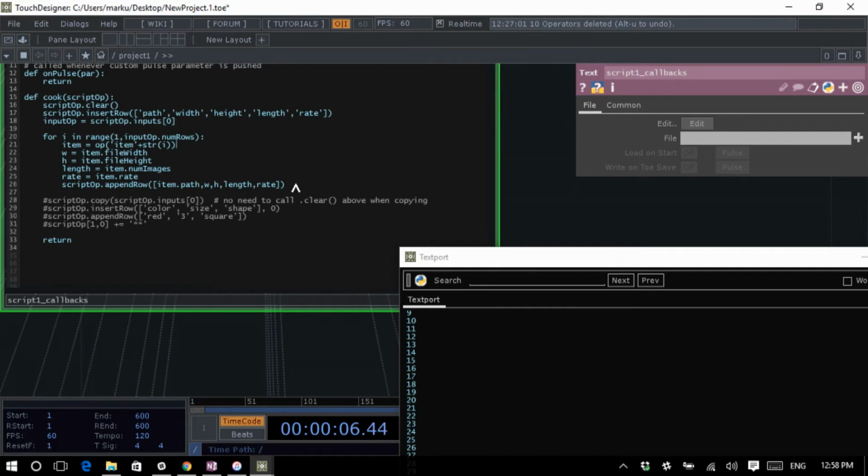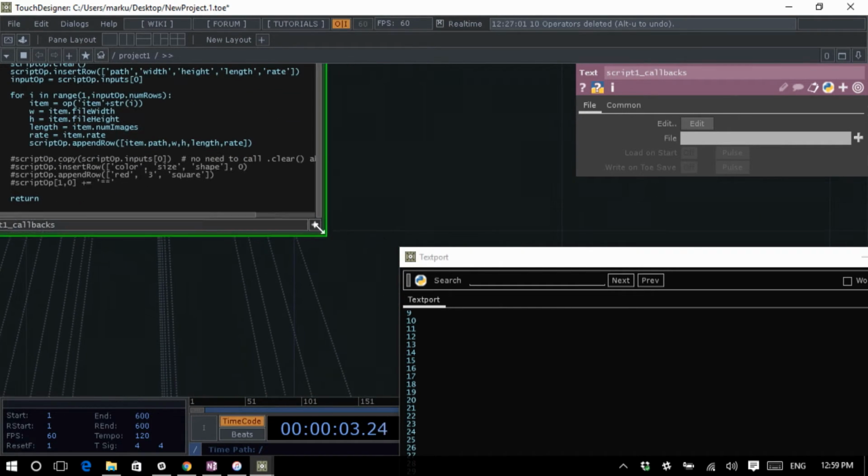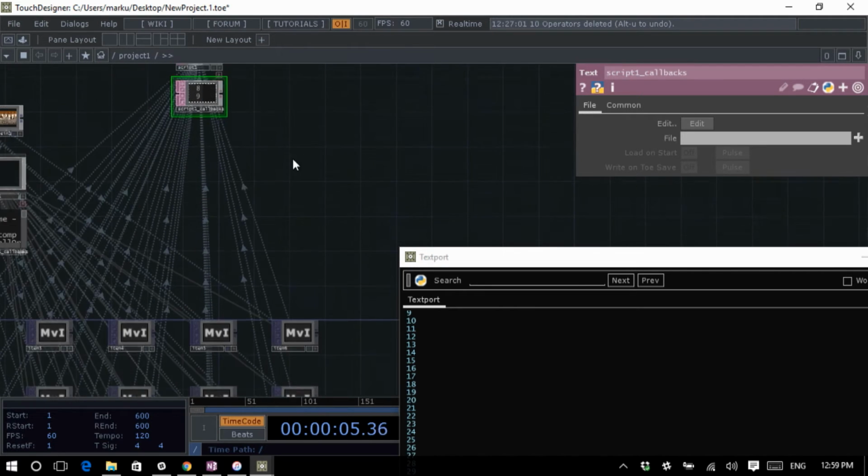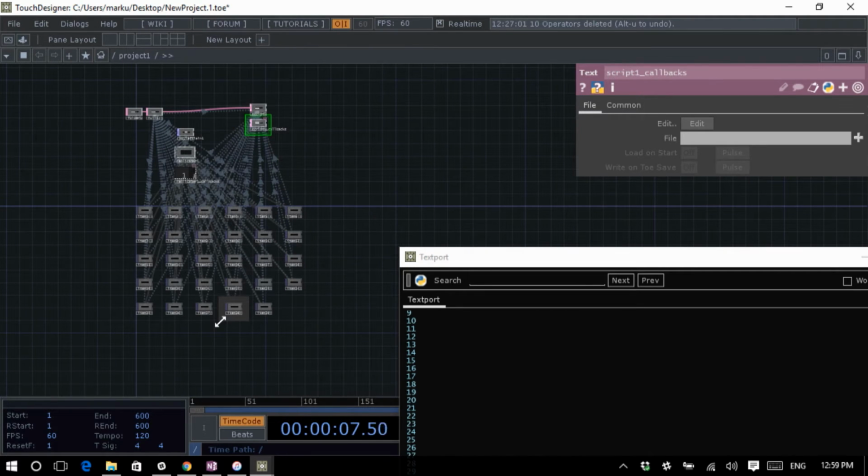Okay, so maybe we can make out of this a whole little player that shows one of those movies after the other, or of these images.